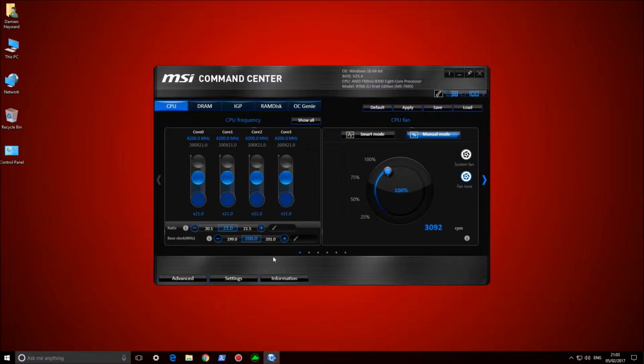If you've never overclocked a system before, this is a very easy program to get acquainted with. It works along the lines of the ASUS AI Suite 3, but I reckon this is more easy to use really. As you see over here, that is your fan ramp, fan tuning. The system fan is running at 3080 RPM, but it shoots up and down. It's running at 100%, so that's a manual mode. You've also got smart mode, which will auto adjust based on the speed of your processor and your current usage.